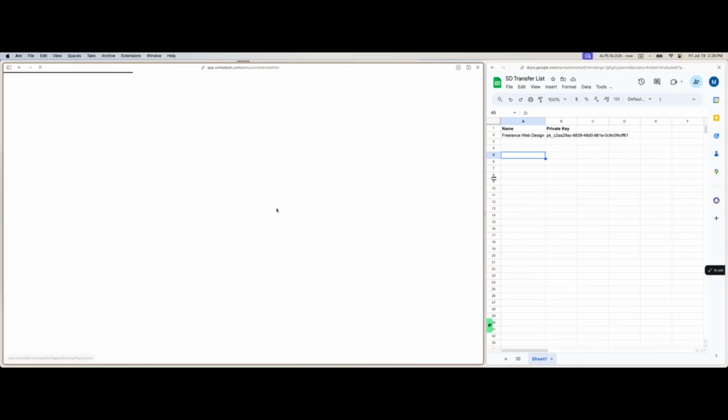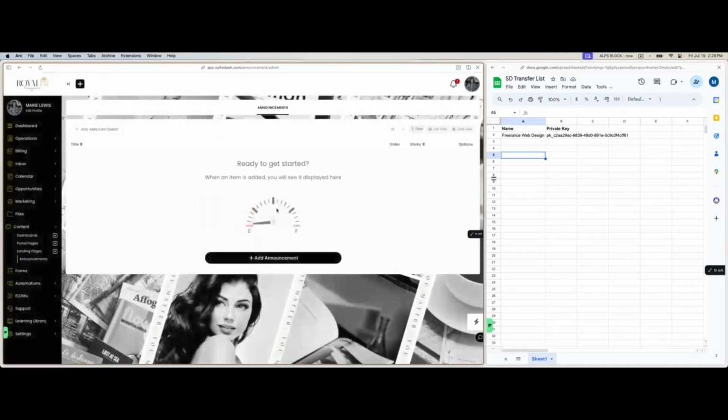Announcements cannot be transferred. However, a lot of people don't really use the announcements feature, or at least I haven't seen a lot of people use it. People use just the pop-up notifications, the ones that we get as admins. You can send those to clients as well. So that's something that people use.